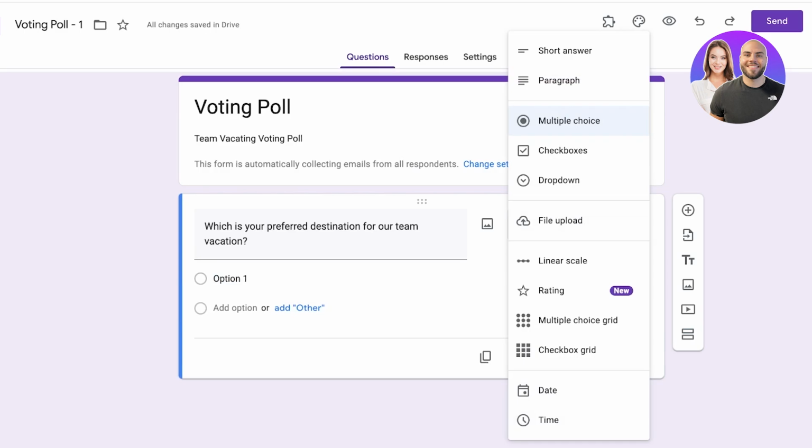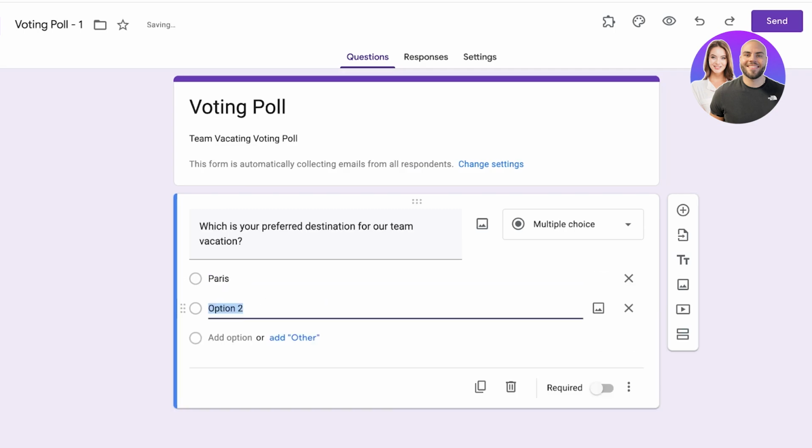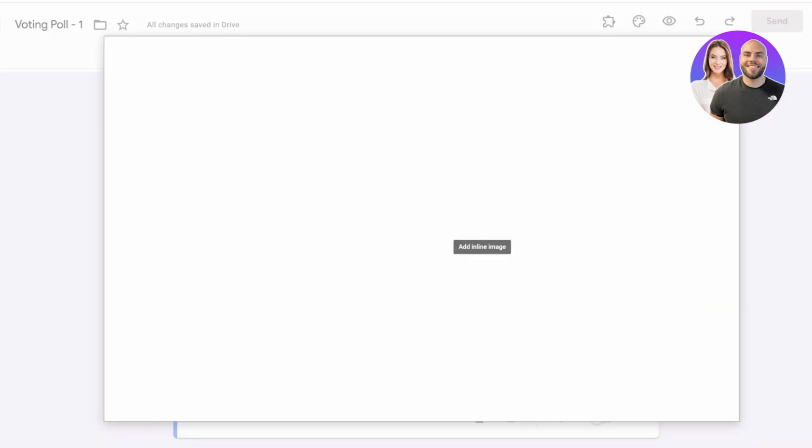Now I'm going to make this a multiple choice question, and we're going to add our options. So let's say it's Paris, then I'm going to add another option, or let's say it's Bali, or let's say it's Rome. Now, once I've added all three of the options, I can make this poll look a bit more interesting by adding a representative image. So we can add an inline image by clicking on the image tab here.